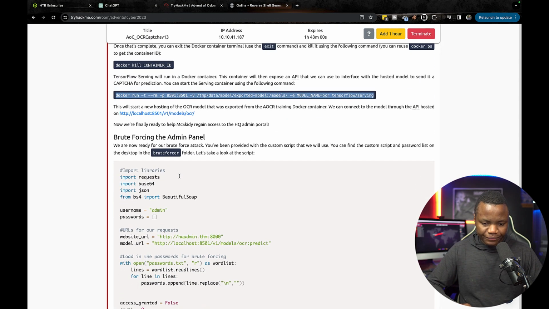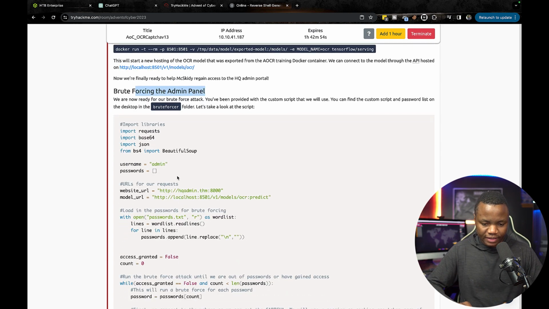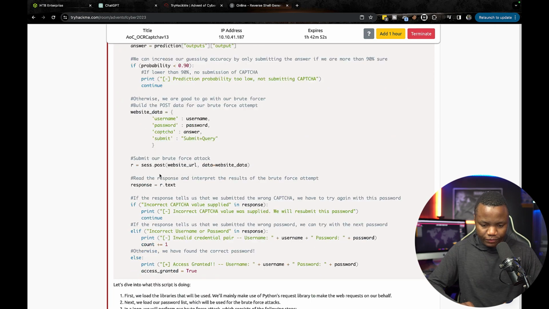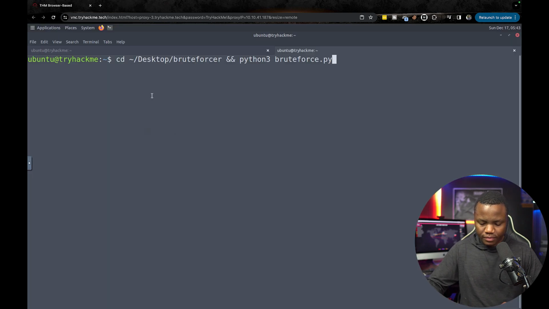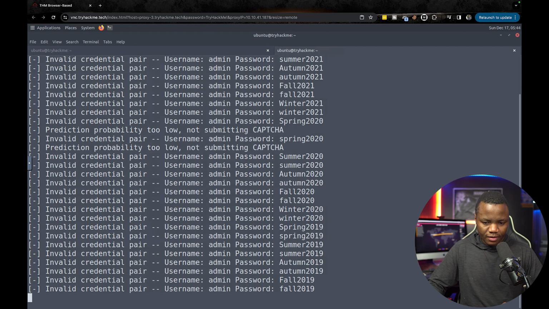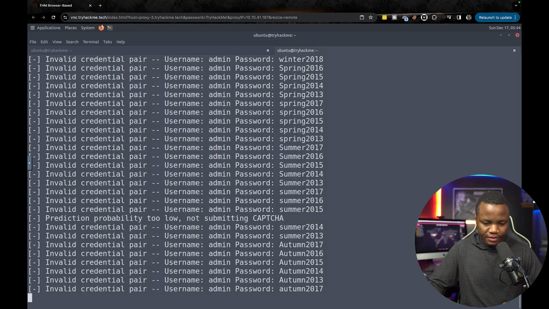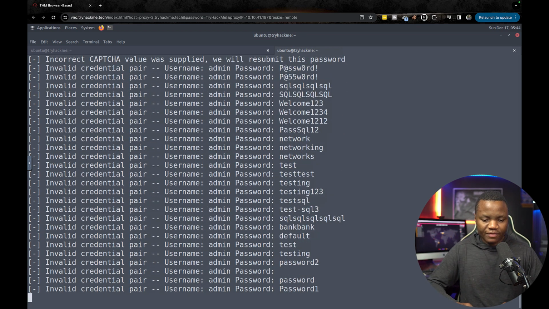Now coming down here, can we brute force and bypass the machine learning? In this case, we're going to be using a Python script called bruteforcer that has been given to us. So all we need to do is run it from here. Let's open a new terminal and just run it, and let it run for a minute or 2. Then you regain access to the HQ portal after. Let's see if it runs. All right, it's trying to brute force. Just let it run for a minute or 2 here.